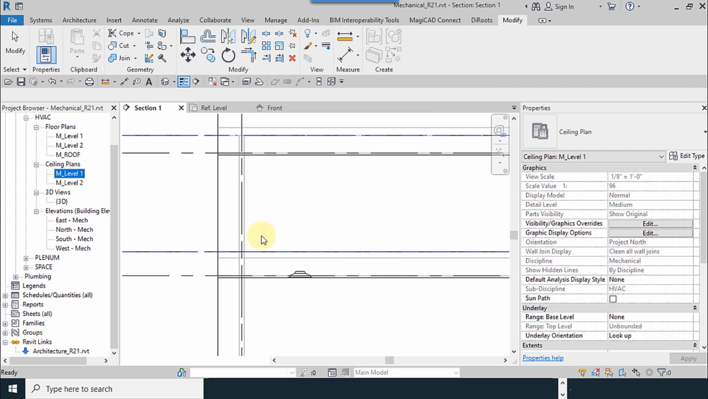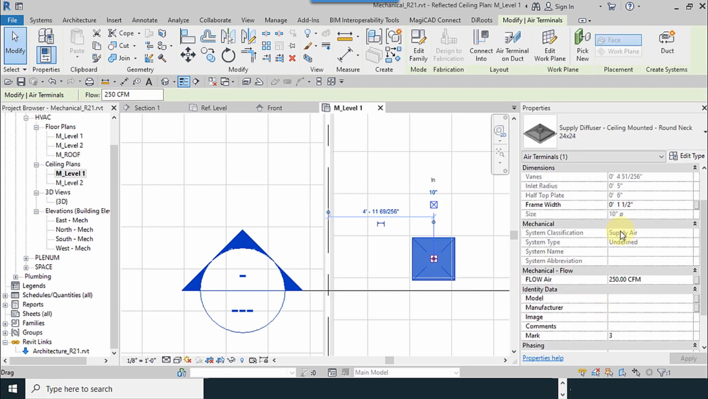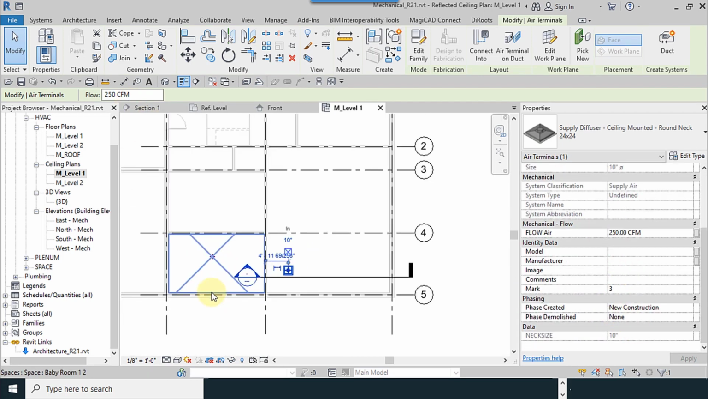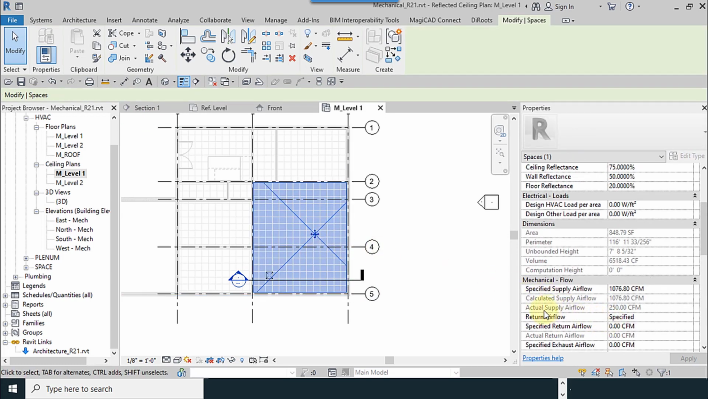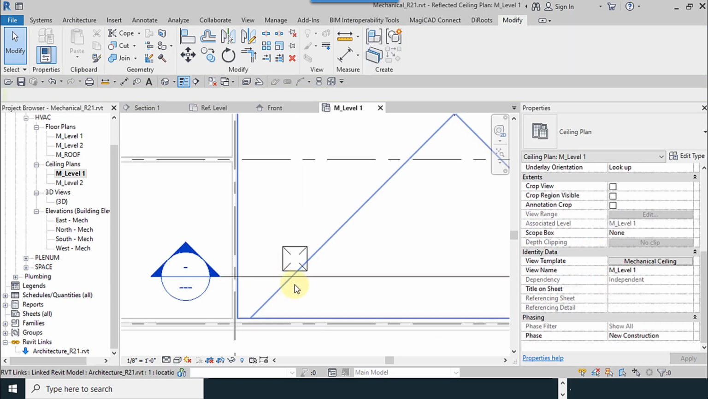I go to level 1 ceiling. I select the diffuser. We use 250 for this. Now we can see the actual supply airflow 250. Now everything is correct. It was a very important note.